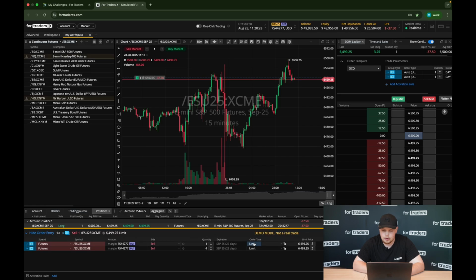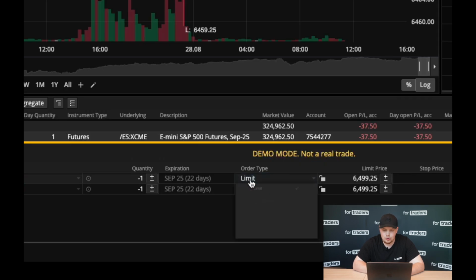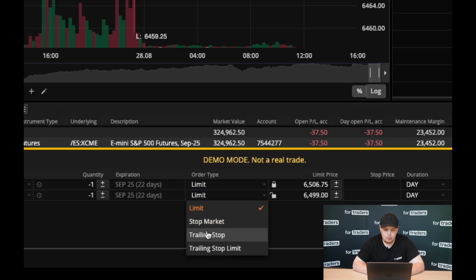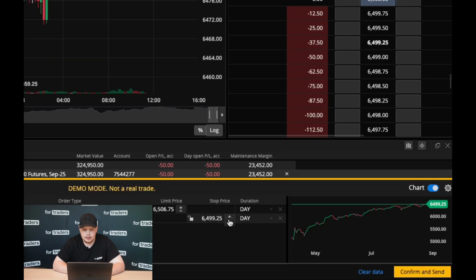First, let's set up the take profit. For take profit, you need to use order type limit, and next to it write where you want to have your limit order. For stop loss, you have to choose order type stop market and write the price where you want to place it. Double check if everything is alright and click on confirm and send.